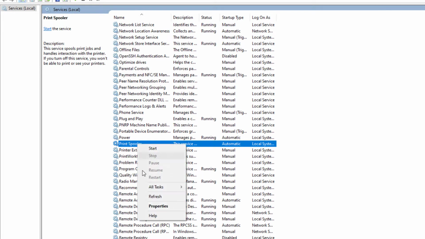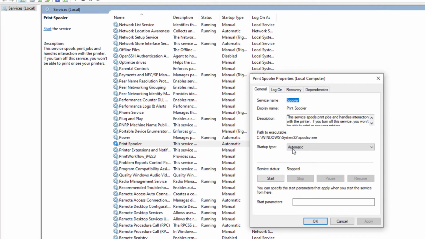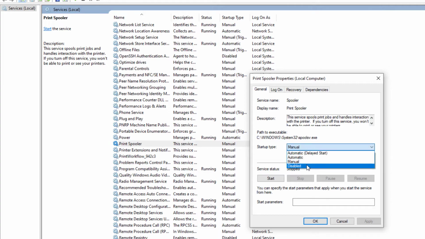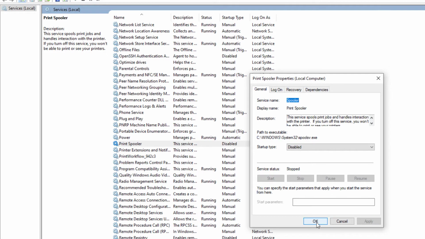You can go into more depth if you don't want this to be set to automatic on startup. When you get on your computer, you can just have this disabled if you want, so it won't be able to work, or you can set it to manual so it won't turn on unless you choose it. So as an example, I have it disabled. I'm going to go ahead and press OK.